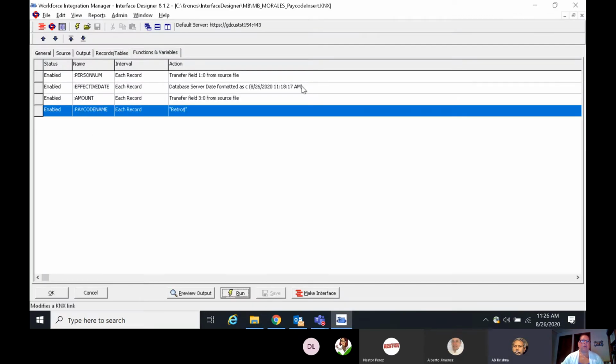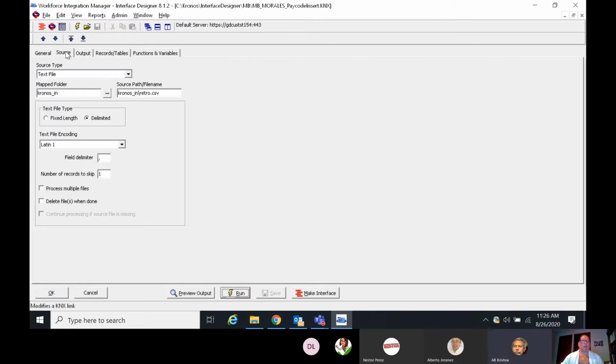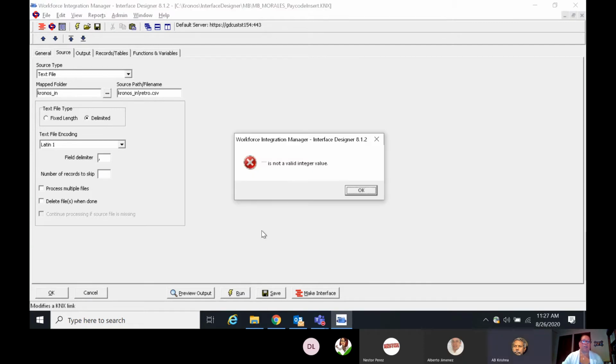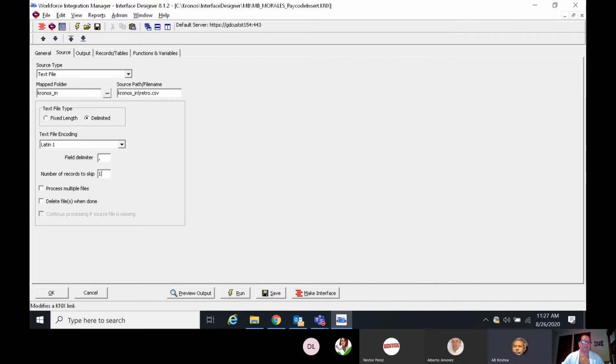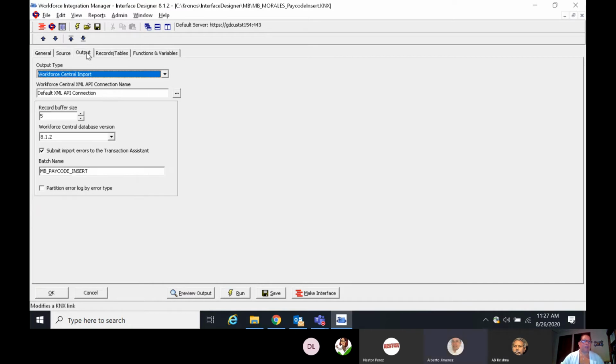Then you're going to open up your paycode insert.knx file. You're going to first go to the source, make sure the folder that you have it in and the name of the file are correct. Then you're going to see if it has a header or not, because if there's no header, then you're going to make it a 0. But if there's a header, you're going to have it a 1. Your output will always be the same here, unless you guys are on a different version. It's going to be a different number, right?